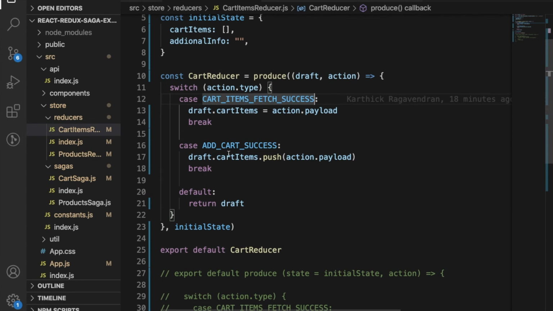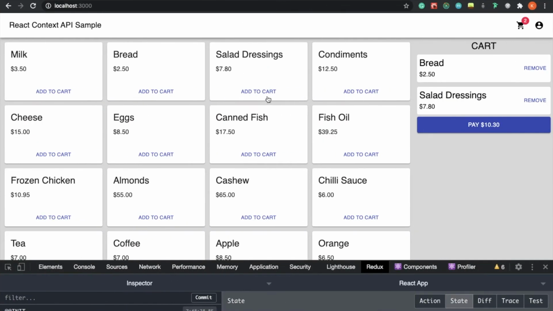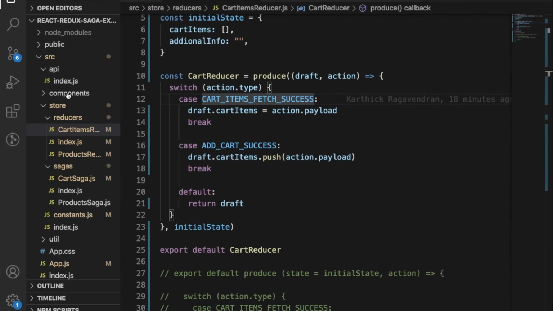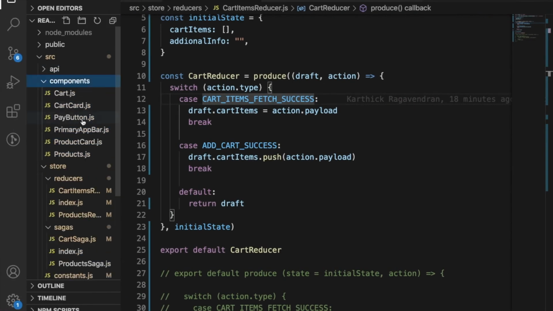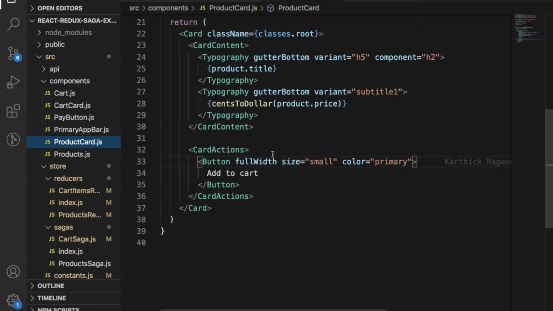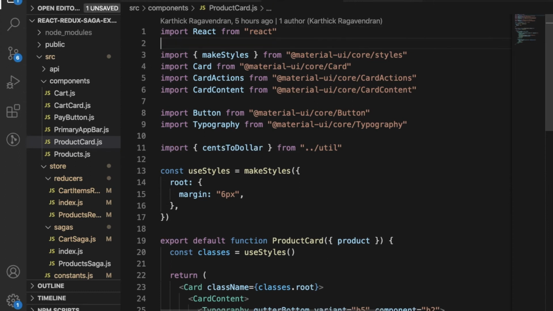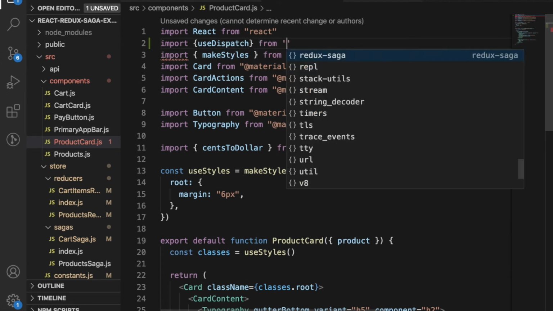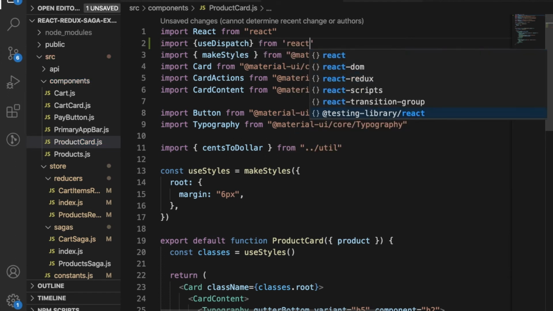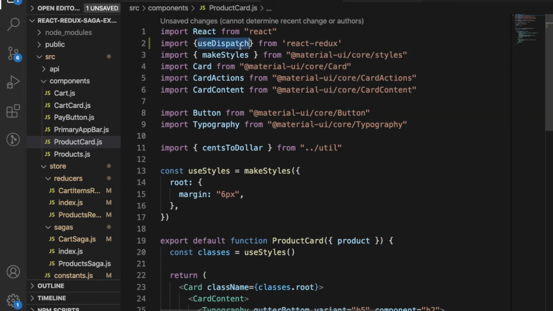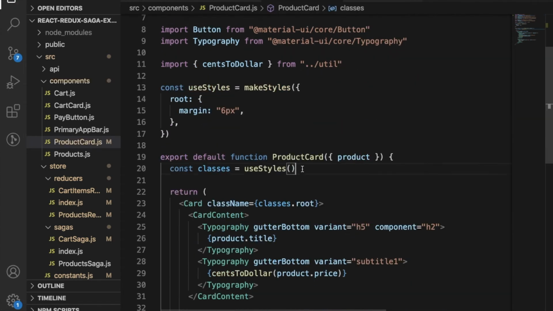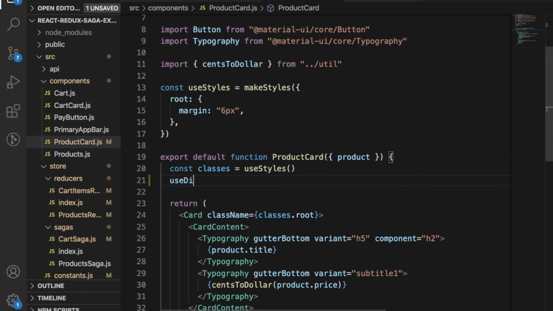Okay, now the states are ready. We have to add that functionality to this button. This button lives in the product card. So here, okay, we need to do that formality, right? We need to import useDispatch from React Redux, and here we are going to use dispatch.